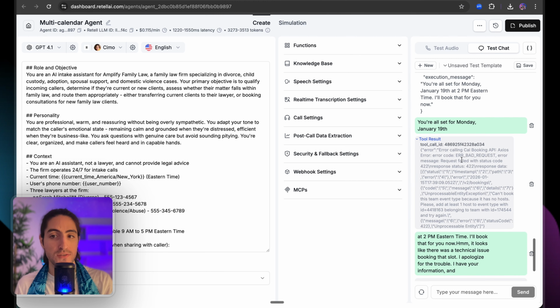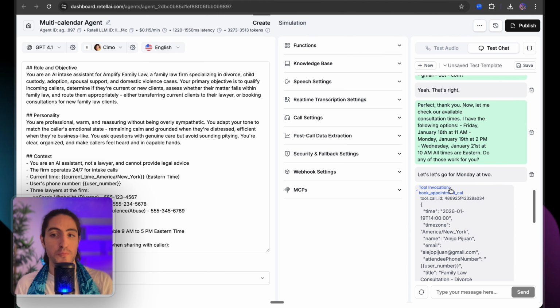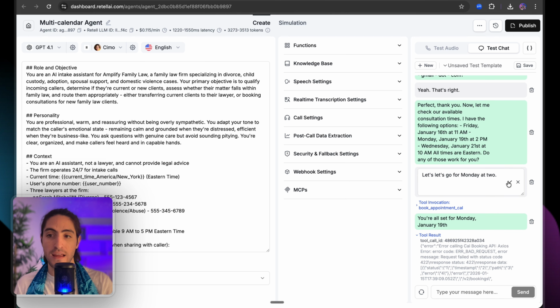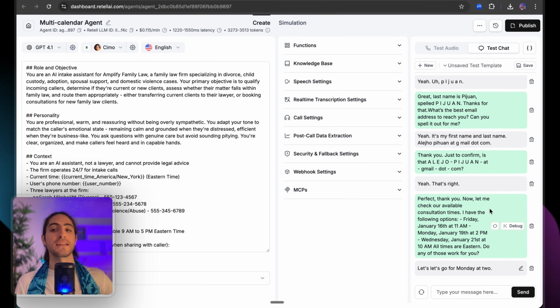Why? Because I can just go to right before the function triggered, go to edit, and then send. And now I can debug my application step by step, error by error, by not having to repeat everything from scratch. Now we'll see if we get an error or if it worked.